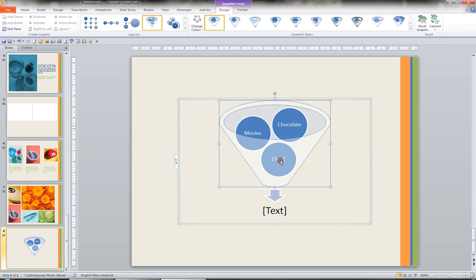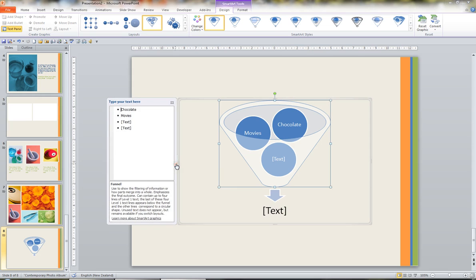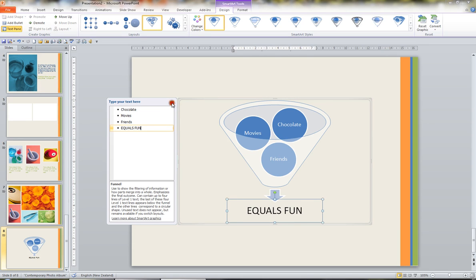Now I can't quite get at this text box, so sometimes you've got to bring up the text pane, which is what this does. If I click this, a text pane comes up and I can interact with the text pane rather than the shape. And then I just close the text pane.